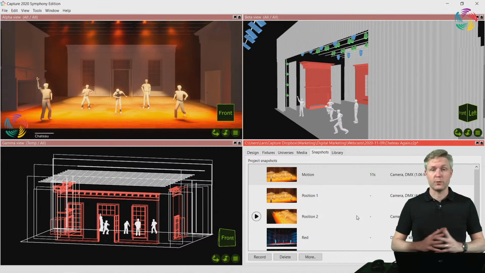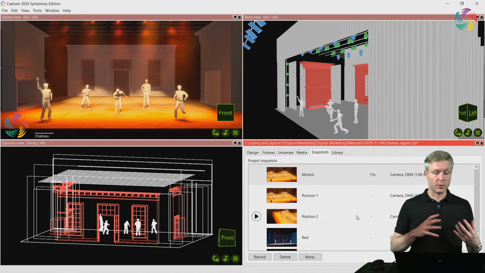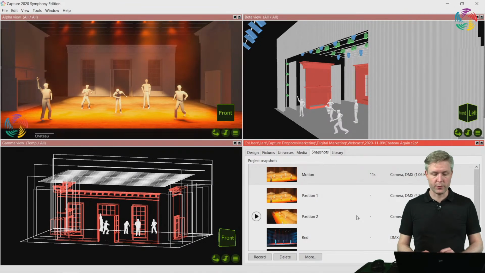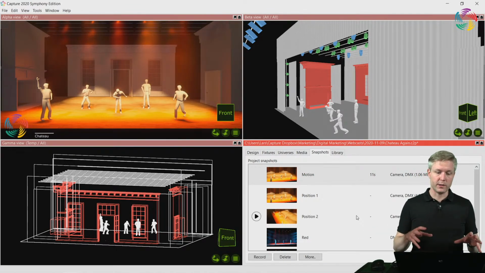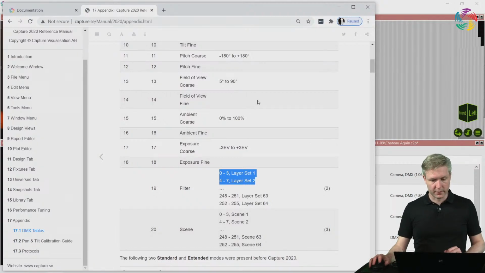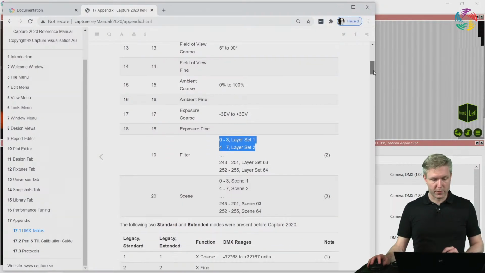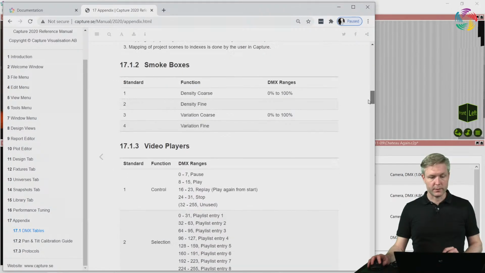The way to do that would be to use motion fixtures and to control scenery using DMX. So if you want to move objects in and out of stage as part of the snapshots, then you need to patch the scenery to DMX. If we return to the manual and scroll down beyond the camera DMX tables, we discover some more things that you can patch to DMX.